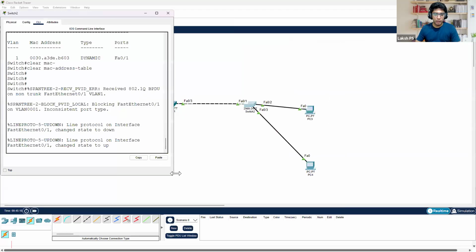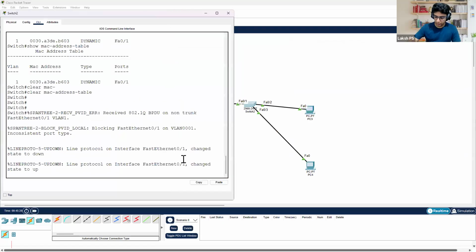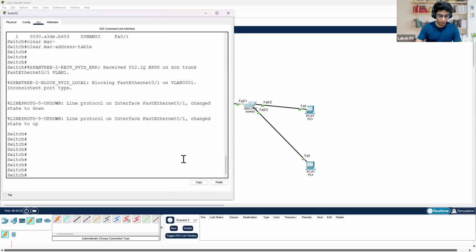Okay, now let's try to cut down our command lines on switch number 2. How can I cut down? Instead of typing VLAN 10, VLAN 20, switchport mode access, switchport mode access, then switchport access VLAN 10, 20, what can I do? I'm showing you that now.